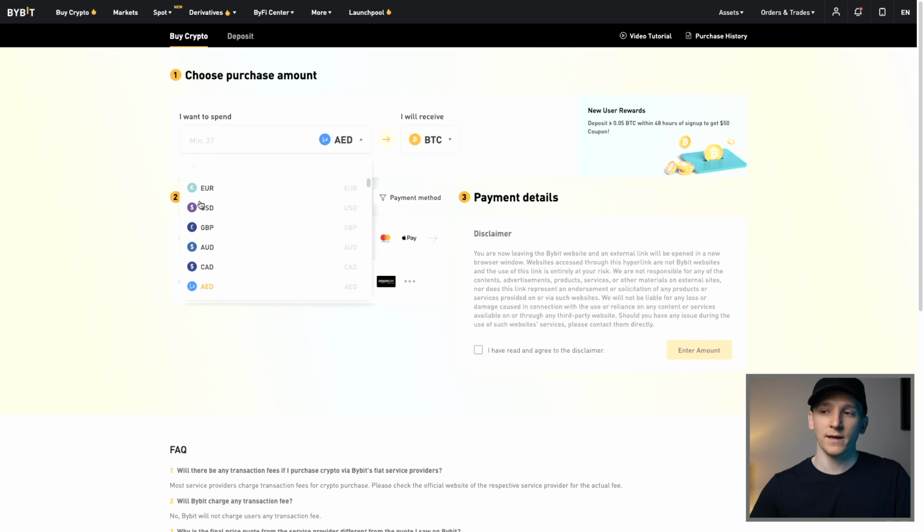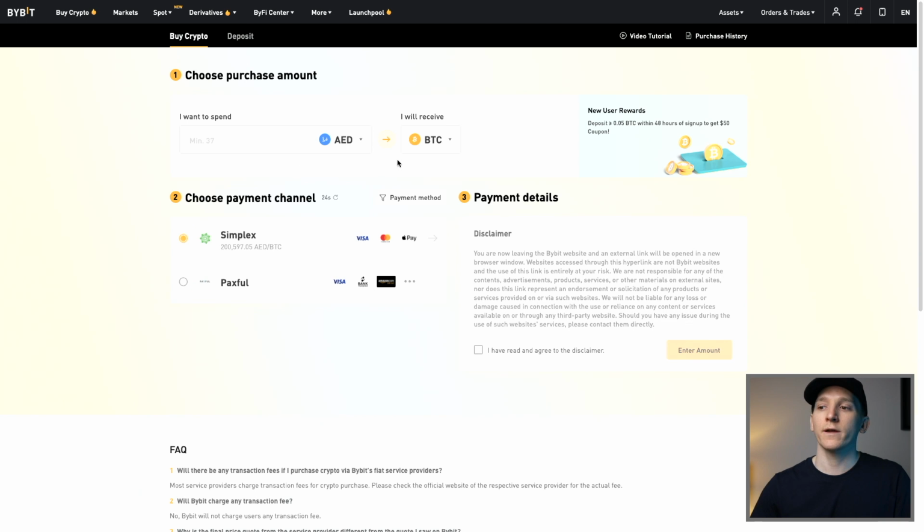You can choose many different currencies right here. And then what it does is basically buys cryptocurrency directly for you. The way that you do that is through a card. So one of the slight downsides here is that you're going to be paying a little more for using a card than you would for using a bank transfer. That's just the way it is.